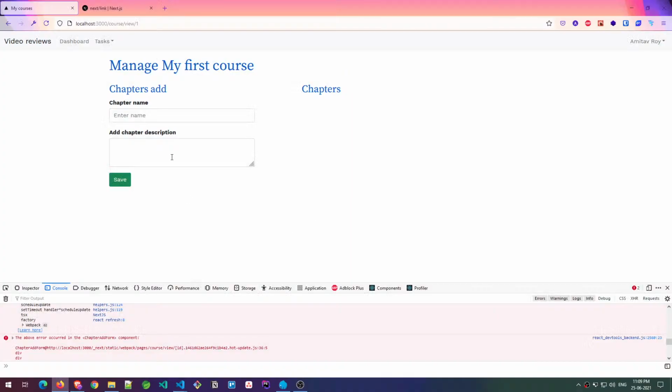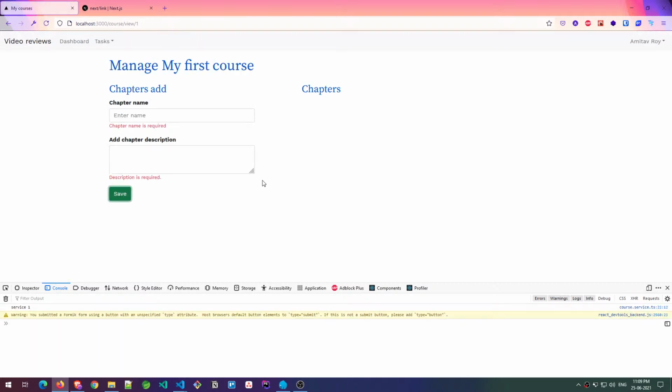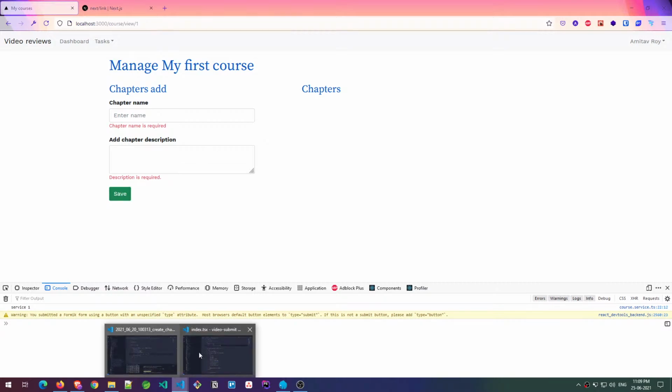Okay. So right, the validations are in place. This is something which I really like about Formik. The validations become so easy. Okay, this is done, and now let's handle the form submit.